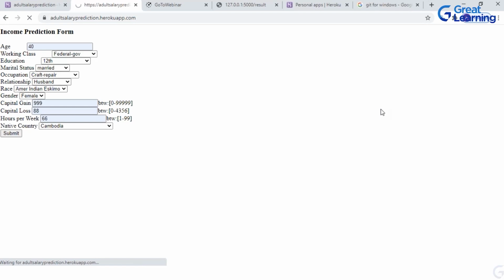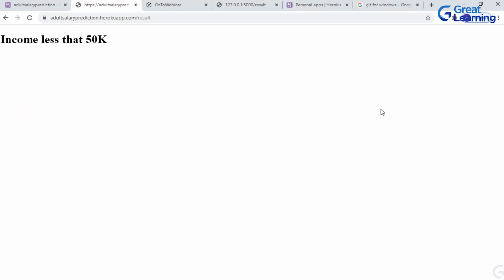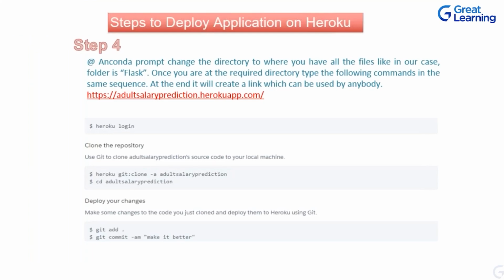Okay, so exactly the process is the same. It is now executing the model and rendering the input which I have given, and it will give me the result back onto the result file which I created. Fair enough? So this is how you deploy a model using the Heroku platform.